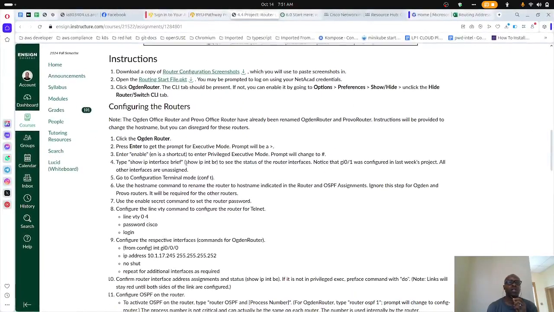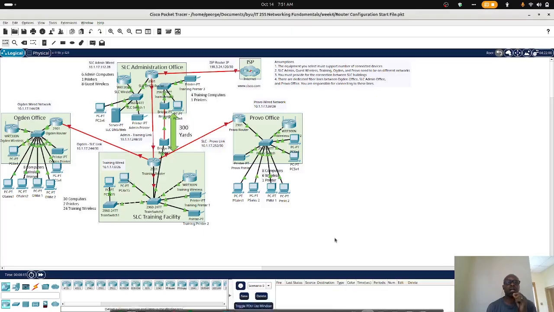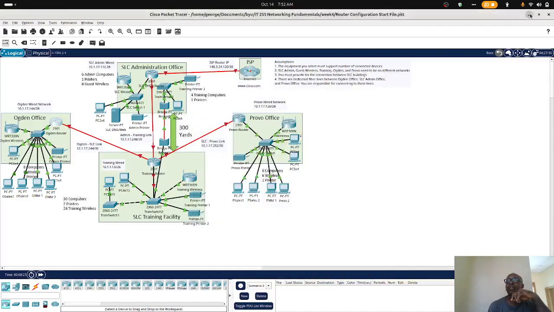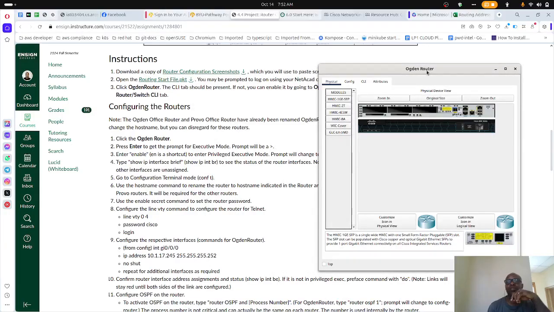Okay, so let's start with the first one, the Ogden router. I have to hold my mic whilst I speak because the volume seems to trail off. If I drop it, you might not hear me very well. So the Ogden router is this one here. We'll click on that one. Let's minimize this. This window will still be open. That way it makes it easier for us to follow instructions while we see our router UI.